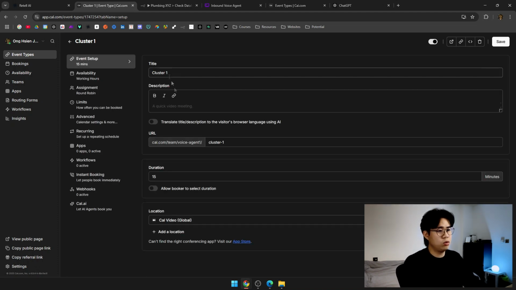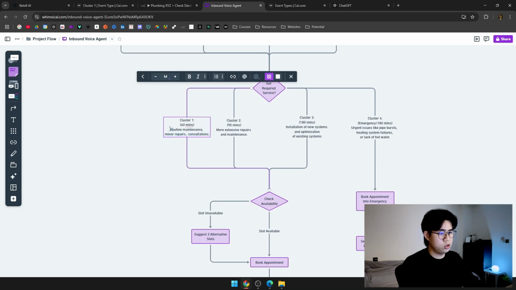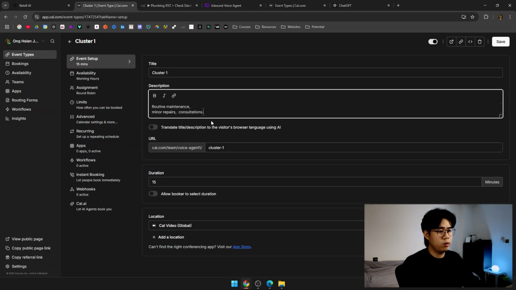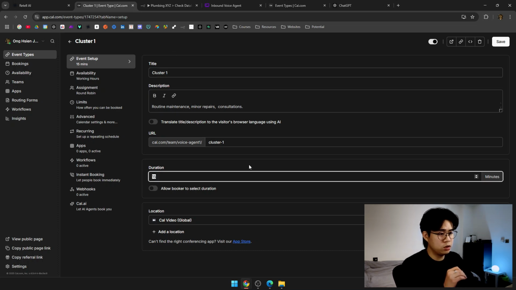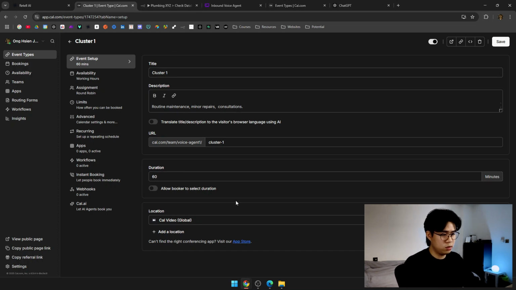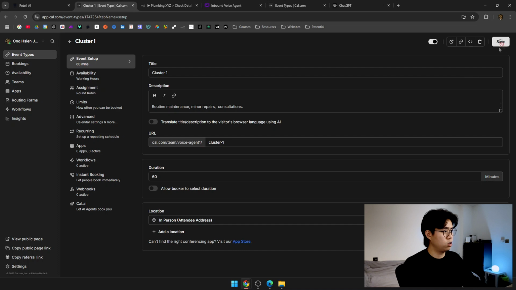So we're going to start off with cluster 1. We're going to write a description real quick over here. I could write something like this. I'm just going to use this. Put something like that. Cluster 1 duration: this is going to be a 60-minute long service. In terms of the location, we can put in-person attendee address, which is the address of the user, basically. You want to click on save.